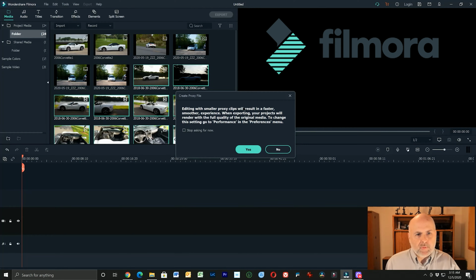Editing with smaller proxy clips will result in a faster, smoother experience. When exporting, your projects will render with full quality. To change the setting, go to Performance in the Preferences menu. That's a really great tip.